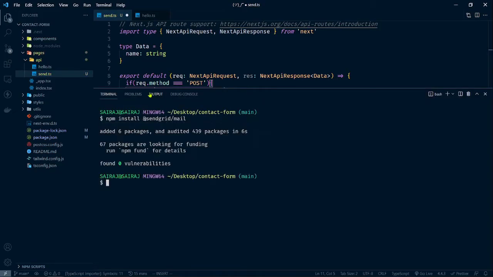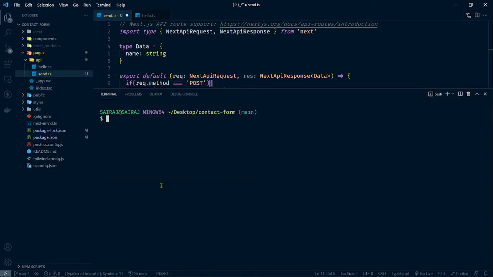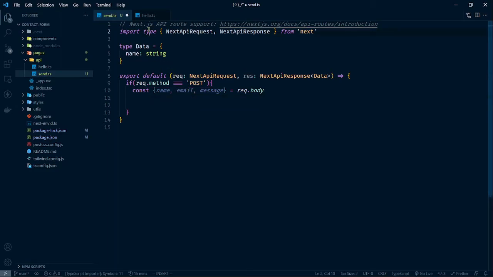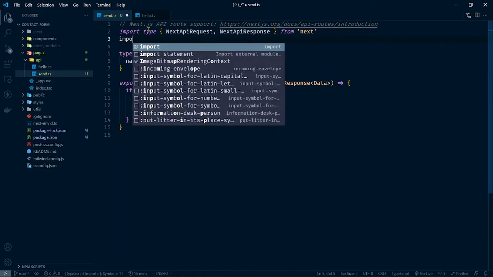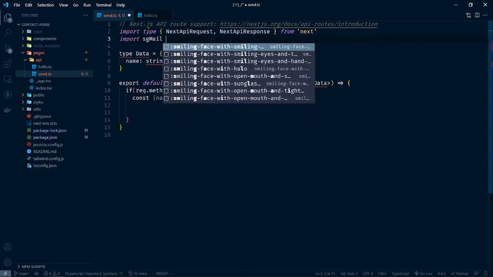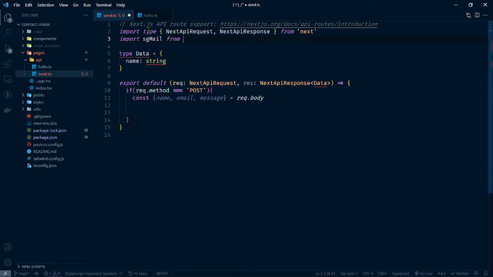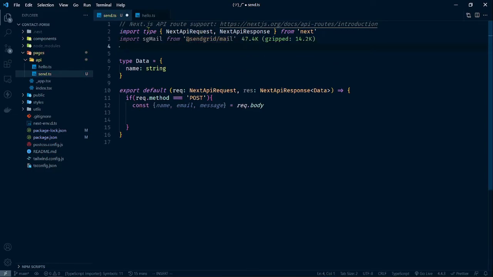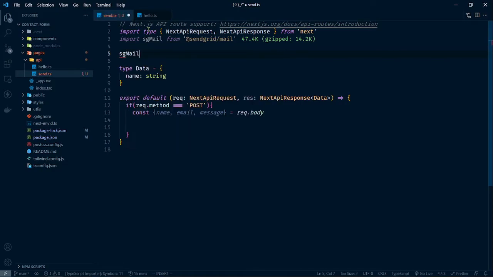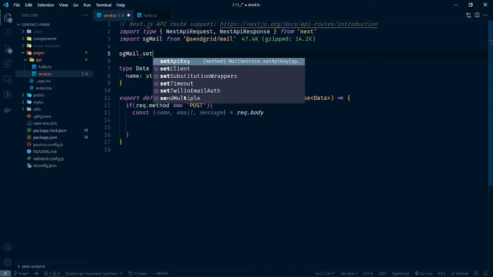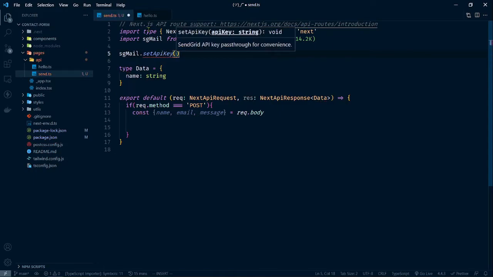Okay, let's first check if the package is installed. Yeah, the package is installed. So let's now import it. I'm going to go at the top and say import sgMail. You can name it anything because it's a default import. So I'm naming it sgMail from @sendgrid/mail. This is our main package, and now we have to initialize it with the API key. So go sgMail.setApiKey, and here you should not paste it directly. Actually we have to do this differently.